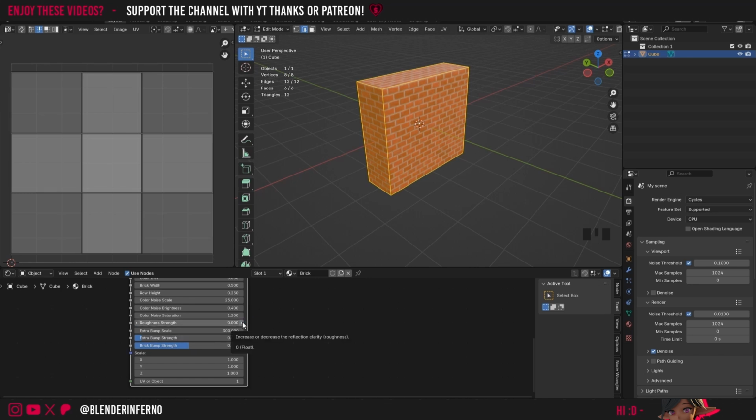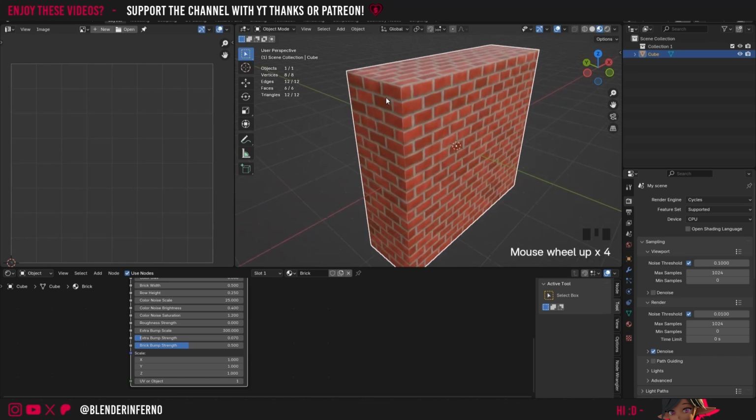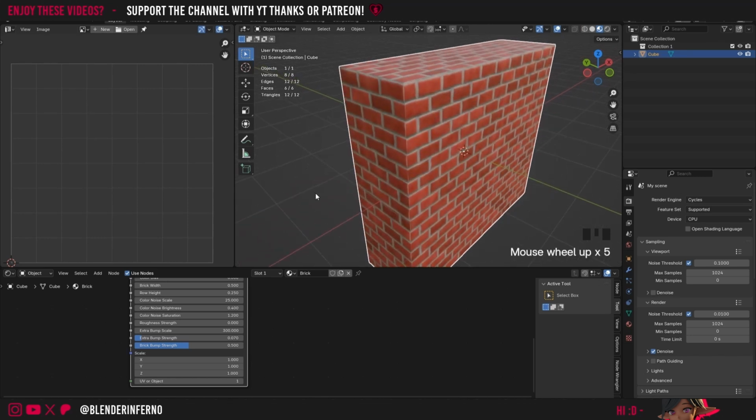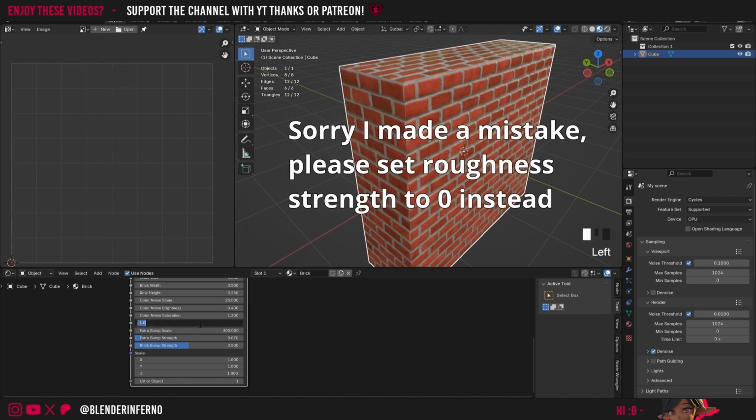Roughness strength here will just control the strength of your reflections. If I press Tab to come into object mode, you can see that this brick is quite rough, as it should be. But if you wanted to make it really reflective for some reason, you could turn this down to something like -1. And you can see we've now got a really reflective brick. Maybe this would be good if you're wanting to make your bricks wet or something like that. I'm going to set my roughness strength back to 1.